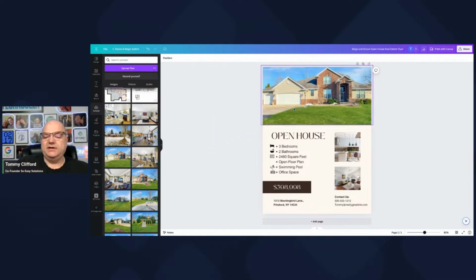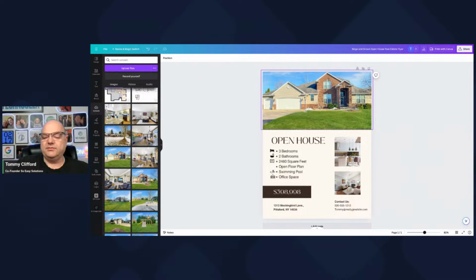Oh my gosh! And it just found its spot, and it went right in place. That is so cool. Now, let's add some more pictures to this. Let's go to my real estate photo here.